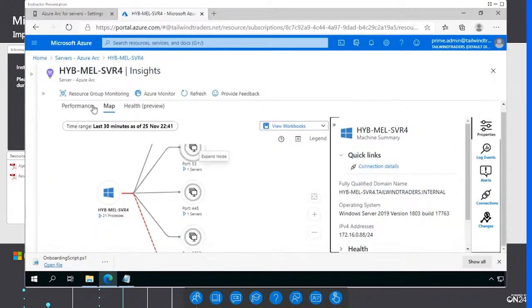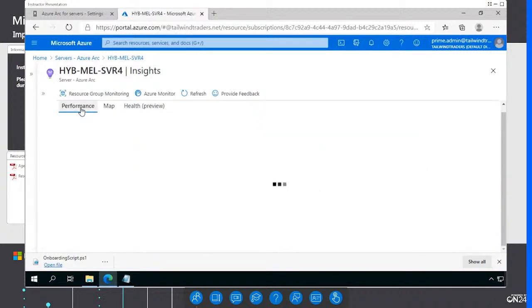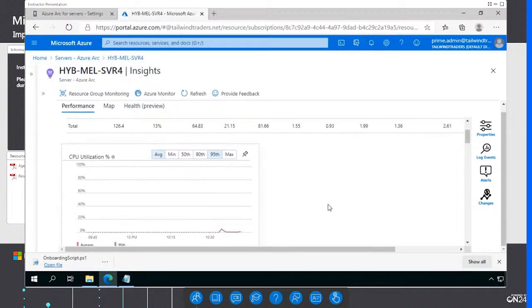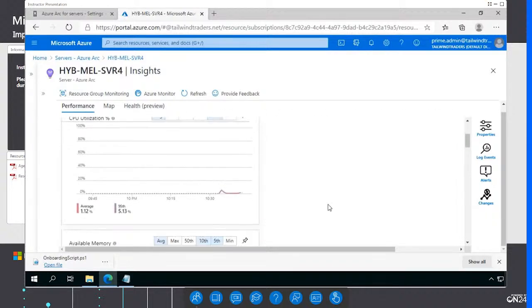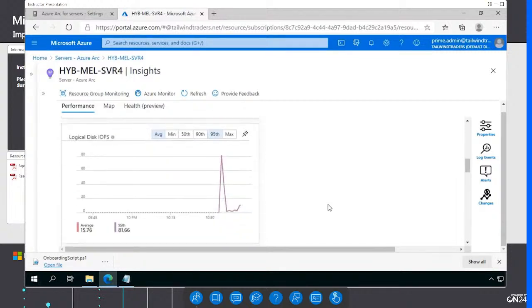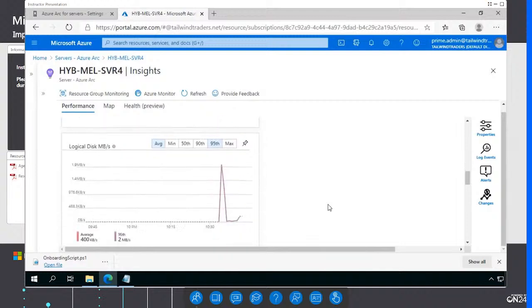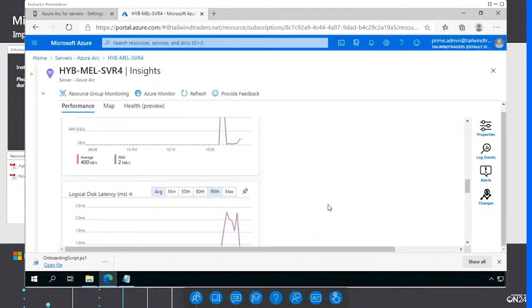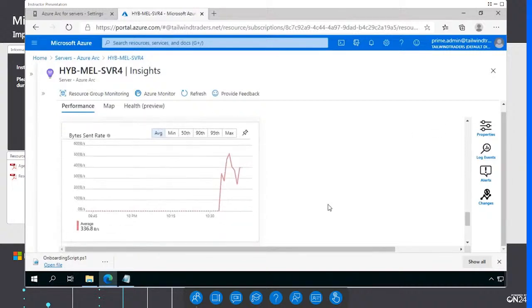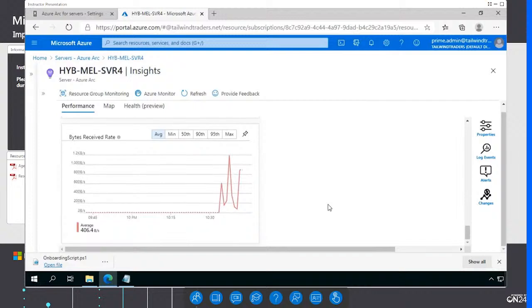What I want to show you here are a couple of things. First, let's have a look at performance. Here I get some performance monitoring data. I can see how much disk space there is, CPU utilization of that specific system, memory utilization, if you will. I can see the IOPS and disk throughput of that system, as I can do with Azure Monitor. I also have logical disk latency, percentage used, and then also some network information in terms of how much bandwidth I used with my server. I have a couple of other tools available here as well, and I want to quickly highlight that as well.